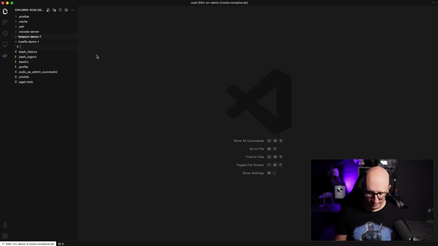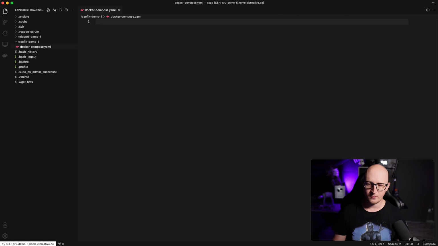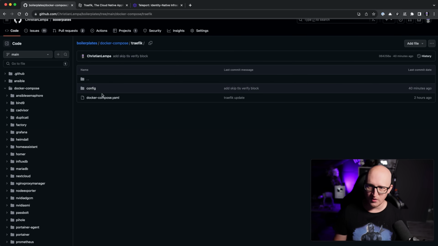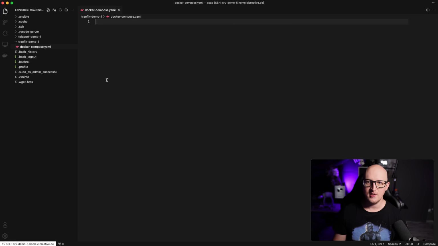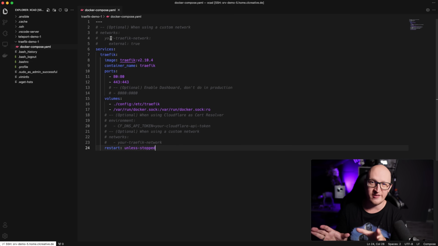So as with all of the Docker projects, I'm going to start with a new Docker Compose file, and I'm going back to my Git repository. I'm grabbing all of this stuff here and basically copy and paste it into my project folder. As I said, if you want to have a more in-depth explanation about Traefik, I'm going to make separate videos about that, and I'm also going to link you all the resources that I've created before.